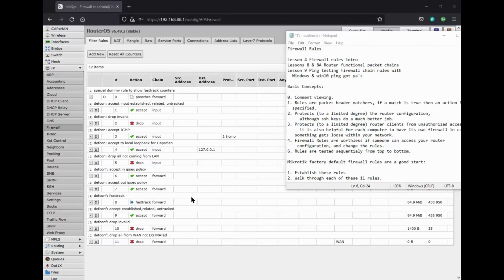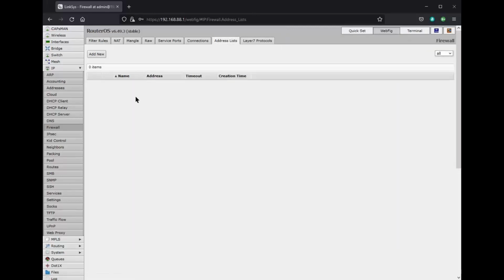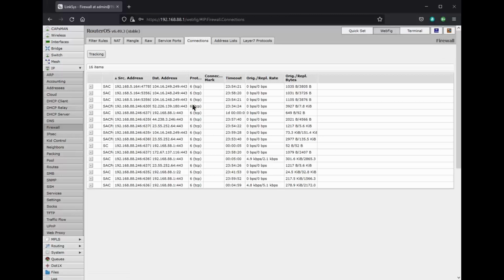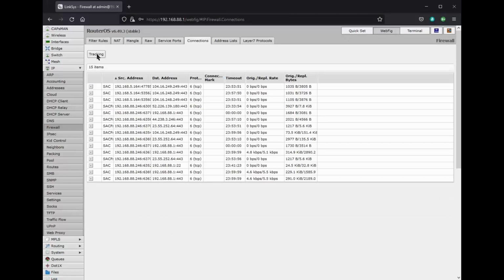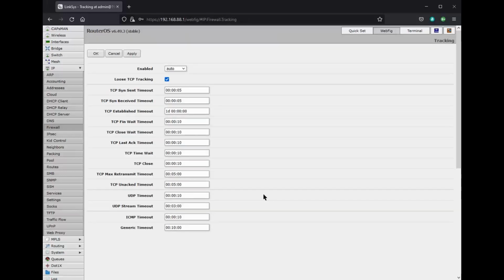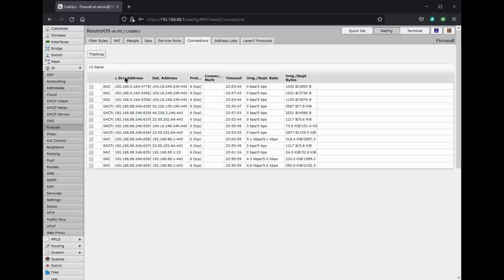There's much more to the firewall besides the filter rules. For example, we have address lists. We don't have any right now, but you could have some. And connections. These are actual real-life connections right now on my router, which is connected to my Windows computer. So if you click on one of these connections, then you get more information about it. If we enable tracking, then we can set these parameters for the tracking, and the tracking will take place.